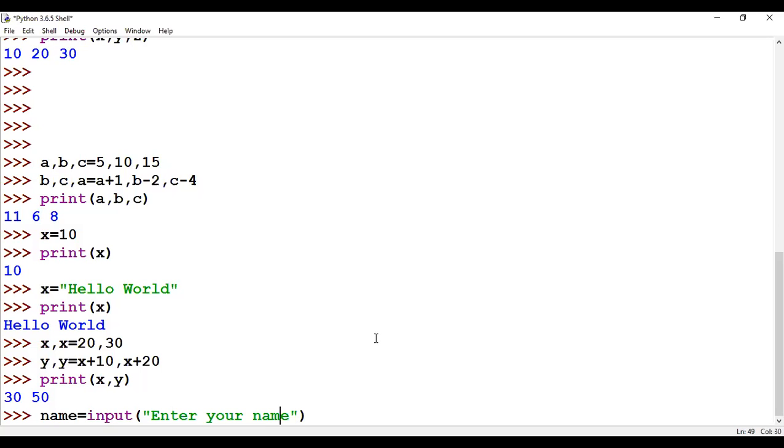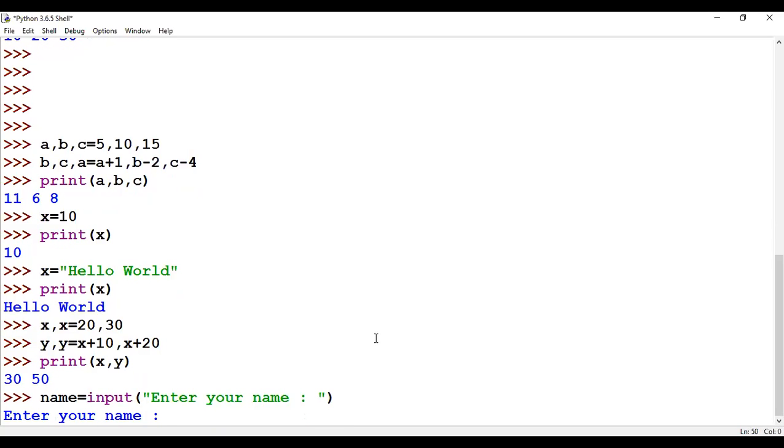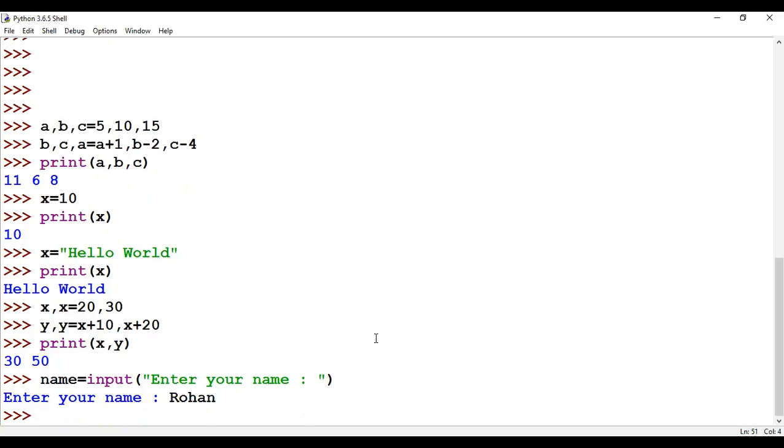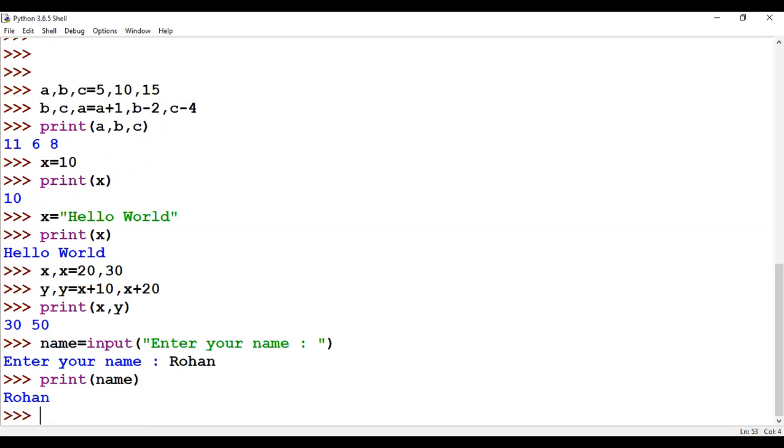If you want, you can write a colon after that, and then press the enter key. Once you press the enter key, it asks for the name. Enter your name. Now the name is, suppose, ROHAN, Rohan. Press the enter key. Then the name is Rohan. See the name with the help of a print statement. Print name. Now see, this value Rohan will store in variable name, and the value of name is Rohan. We print it with the help of the print statement.